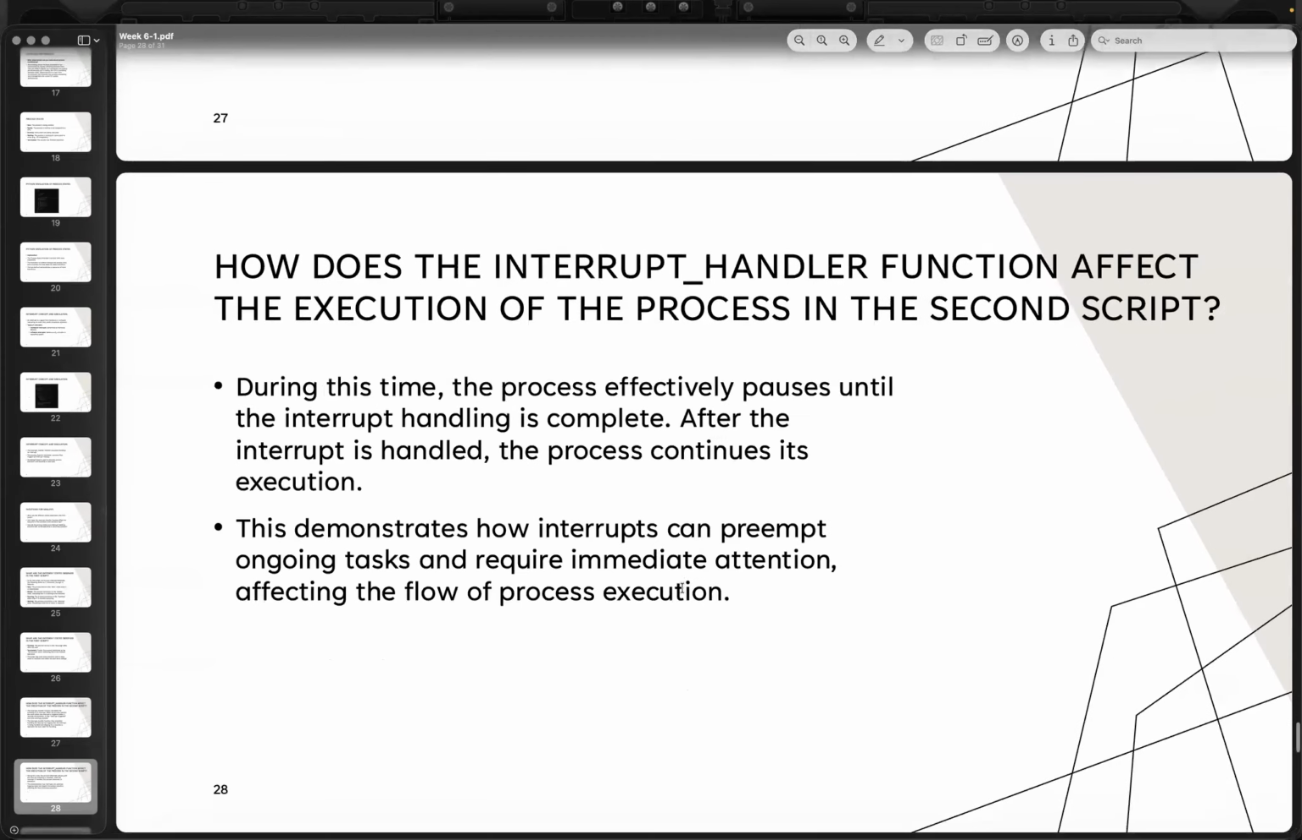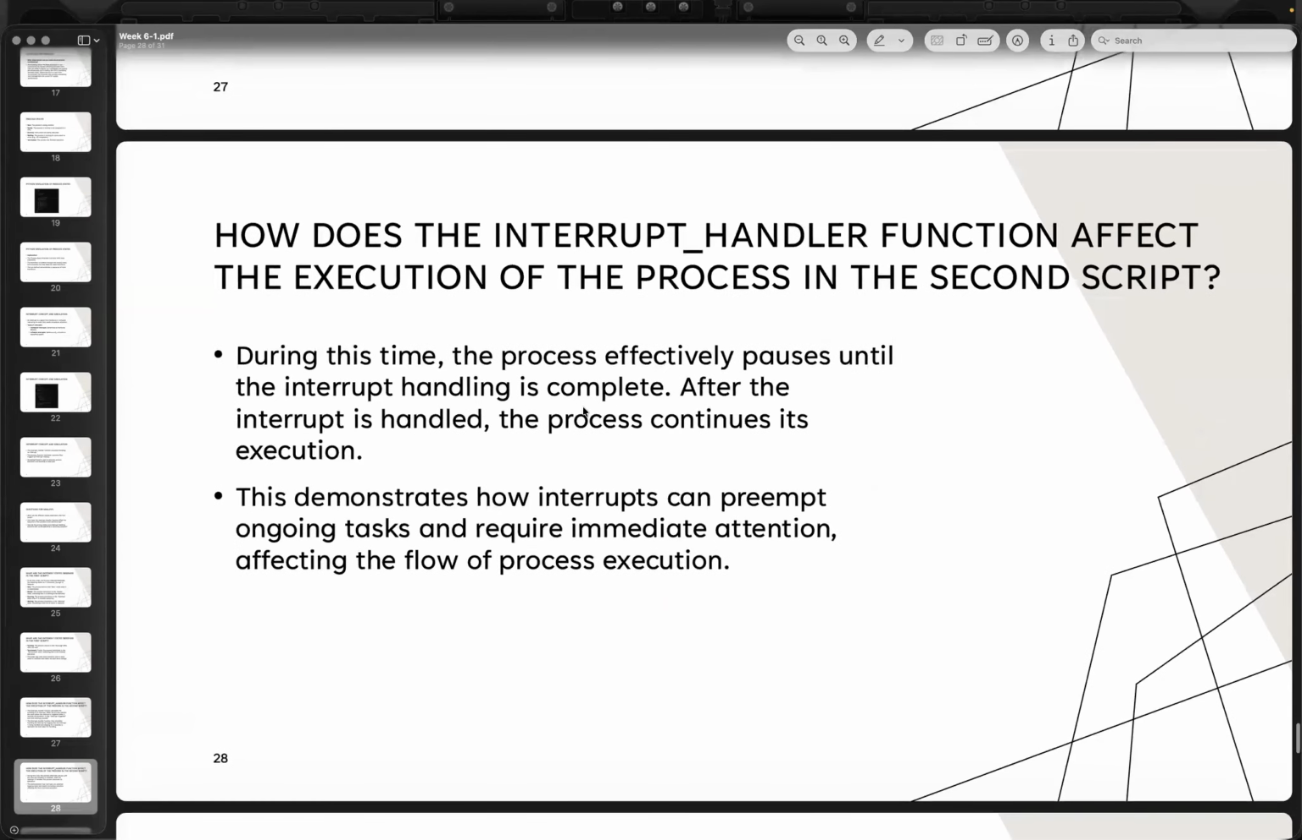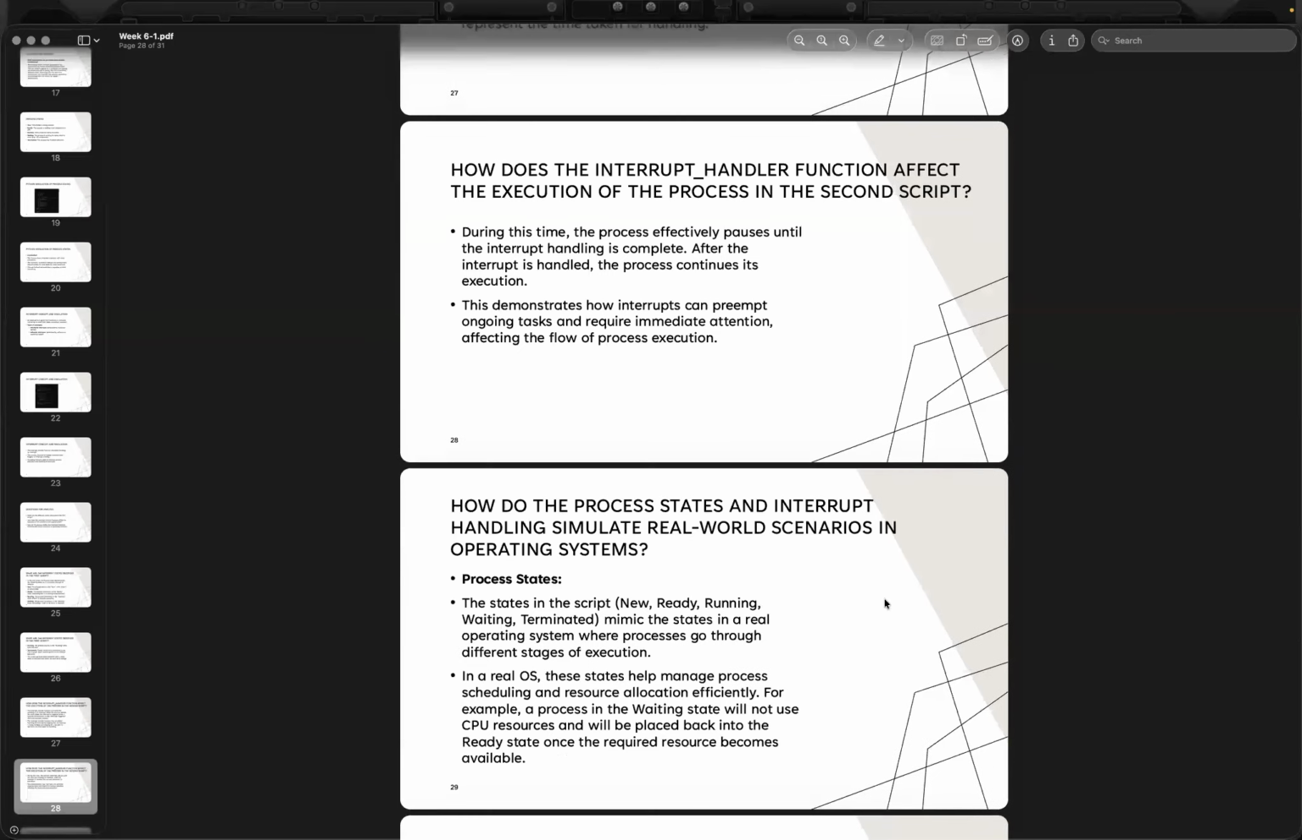To conclude, just remember all these processes should be efficient, pausing until the interrupt handling is complete. We're waiting for an event, right? So you need to know the switching between different stages, and after the interrupt is handled, we will continue its execution. That's how it works.